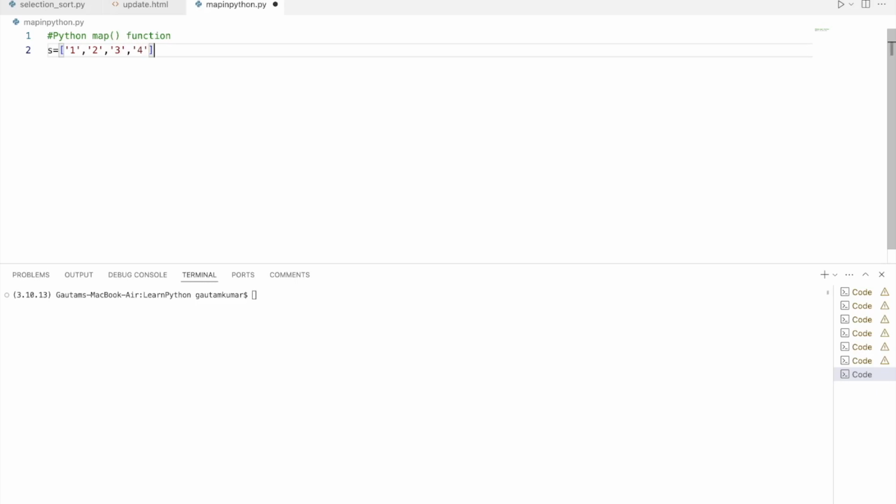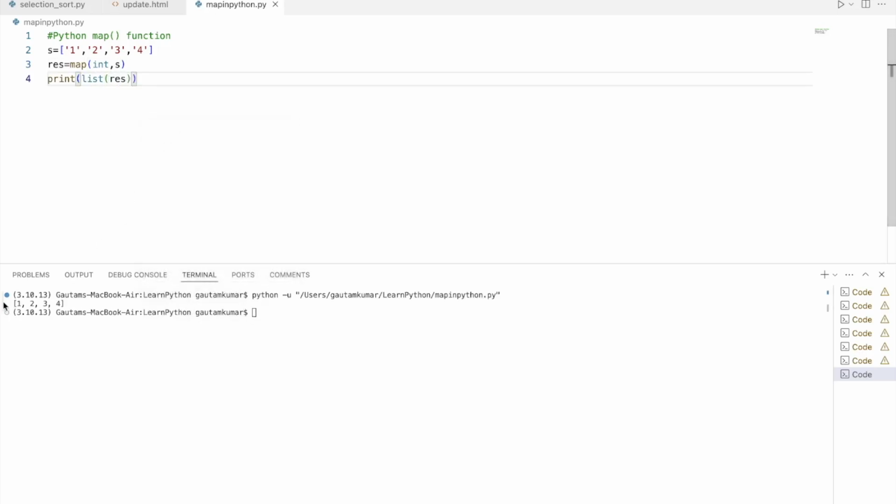So see, 1, 2, 3, 4 here are strings. I have to convert them into integers. Result will be map(int, s). So it will be converted into integer format, and then I will print list(result). Run the code. So now 1, 2, 3, 4. This is now a list, and the list is in integer format.